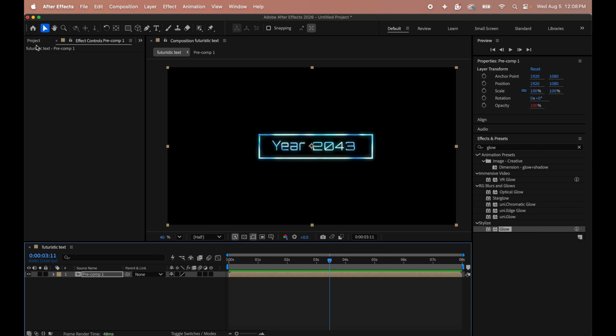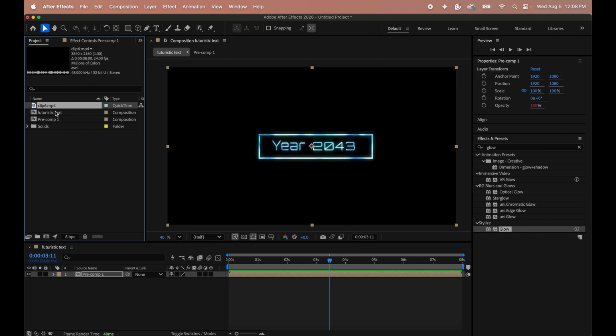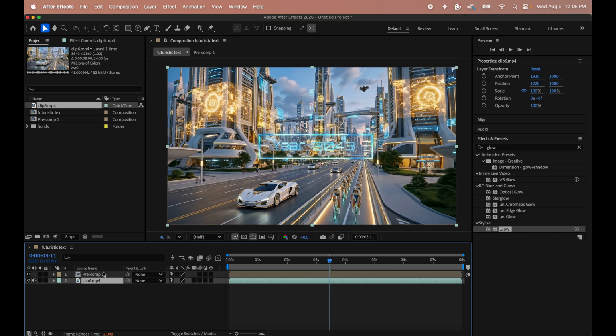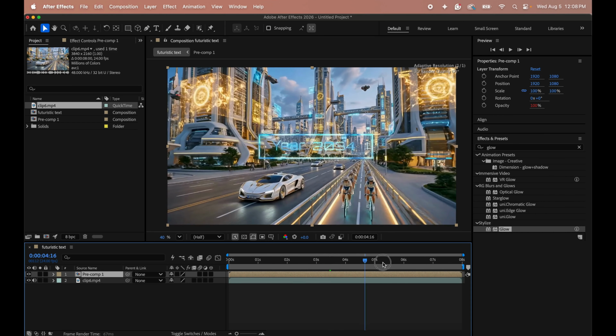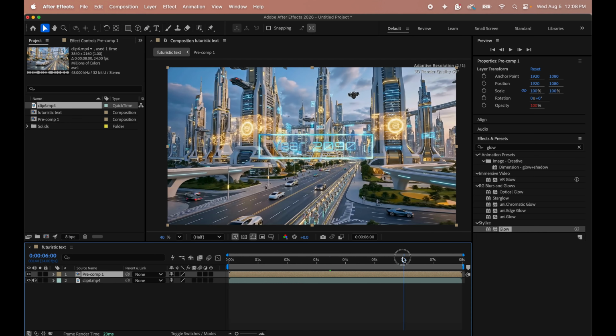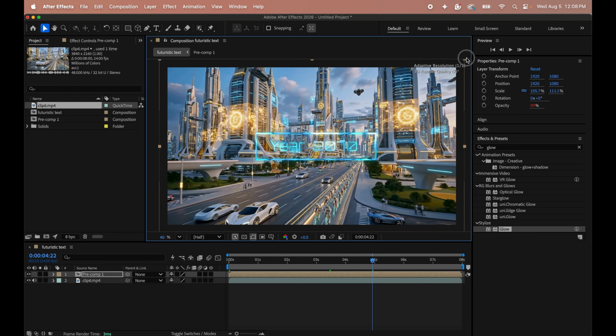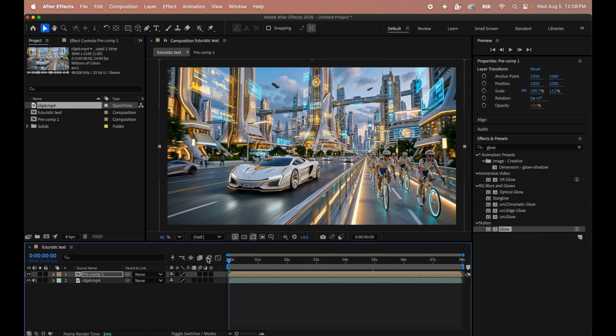All right, so now we are ready to bring in our footage. So I'm just going to drag the clip that I had already imported into the composition, and I'm going to bring it below the text layer. So I'm going to bring this up just a little bit. Now I'm going to adjust the opacity of the clip that I imported. So click on the footage, hit T, that'll bring up the opacity adjustment.